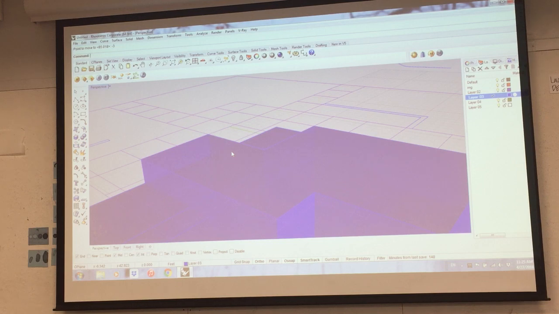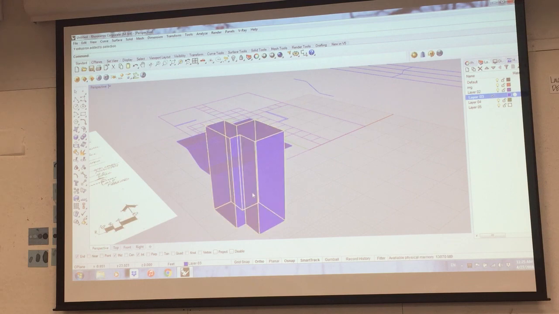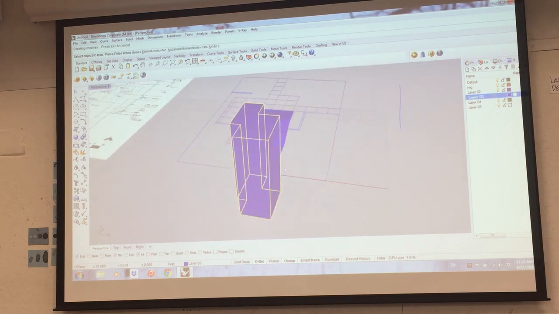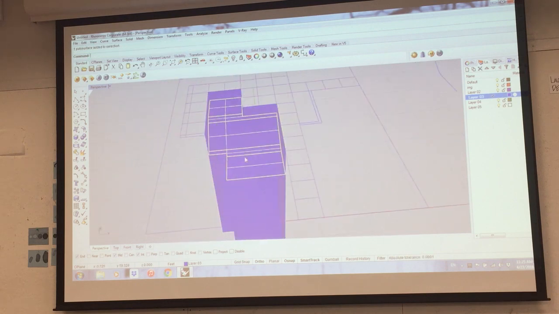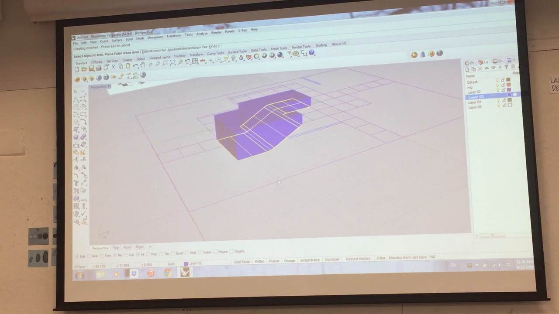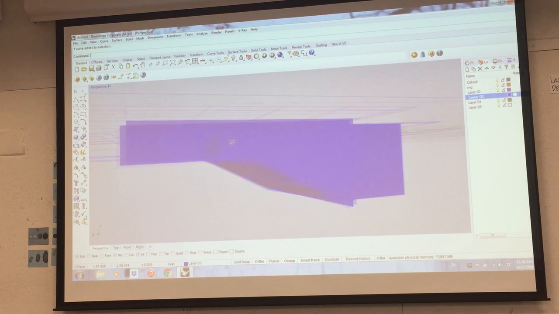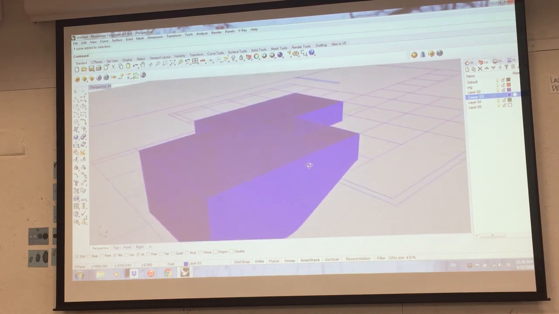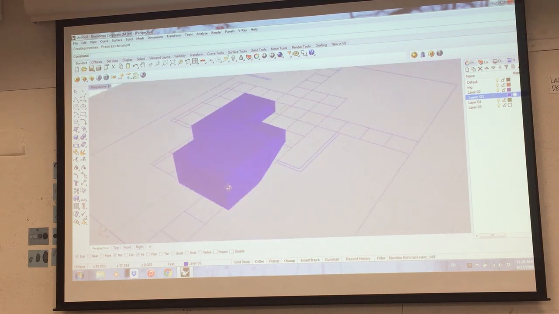And now I can just use those two things to trim each other. So I can say this trims this, and this trims that. And there's my pool. You can join the two together. Normally we don't see pools like this, they're already in the ground. Right?